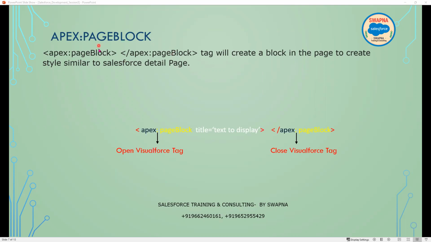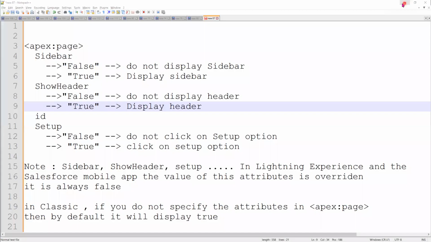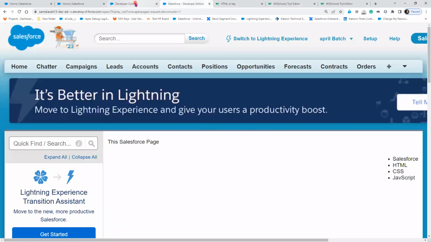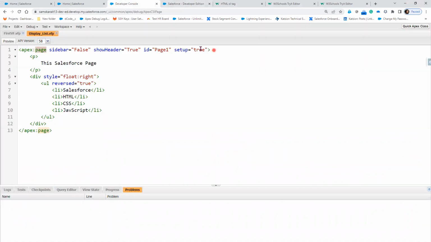And what is the purpose of using this page block? This tag will create a block in the page with a style similar to the Salesforce detail page. Now, what does that mean? Now, I have this page. Let me take this out.